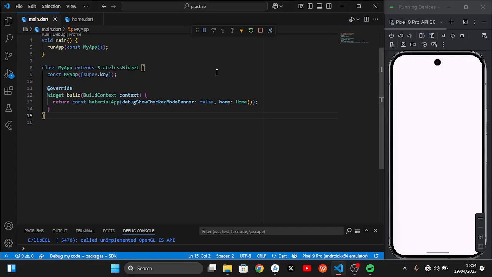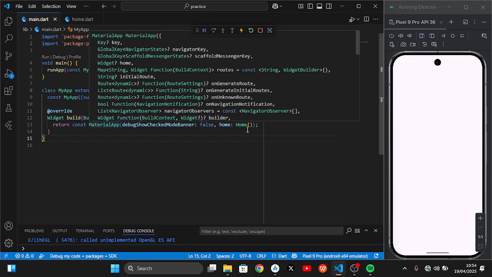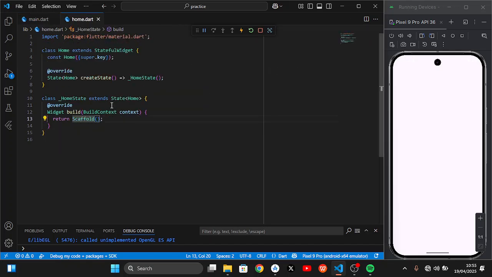Hello everyone. So today we'll be looking at how to create our own custom navigation bar. Alright, so we have our home page, our main file: void main, runApp, our widgets, MaterialApp, home. Alright guys, so let's get to it.